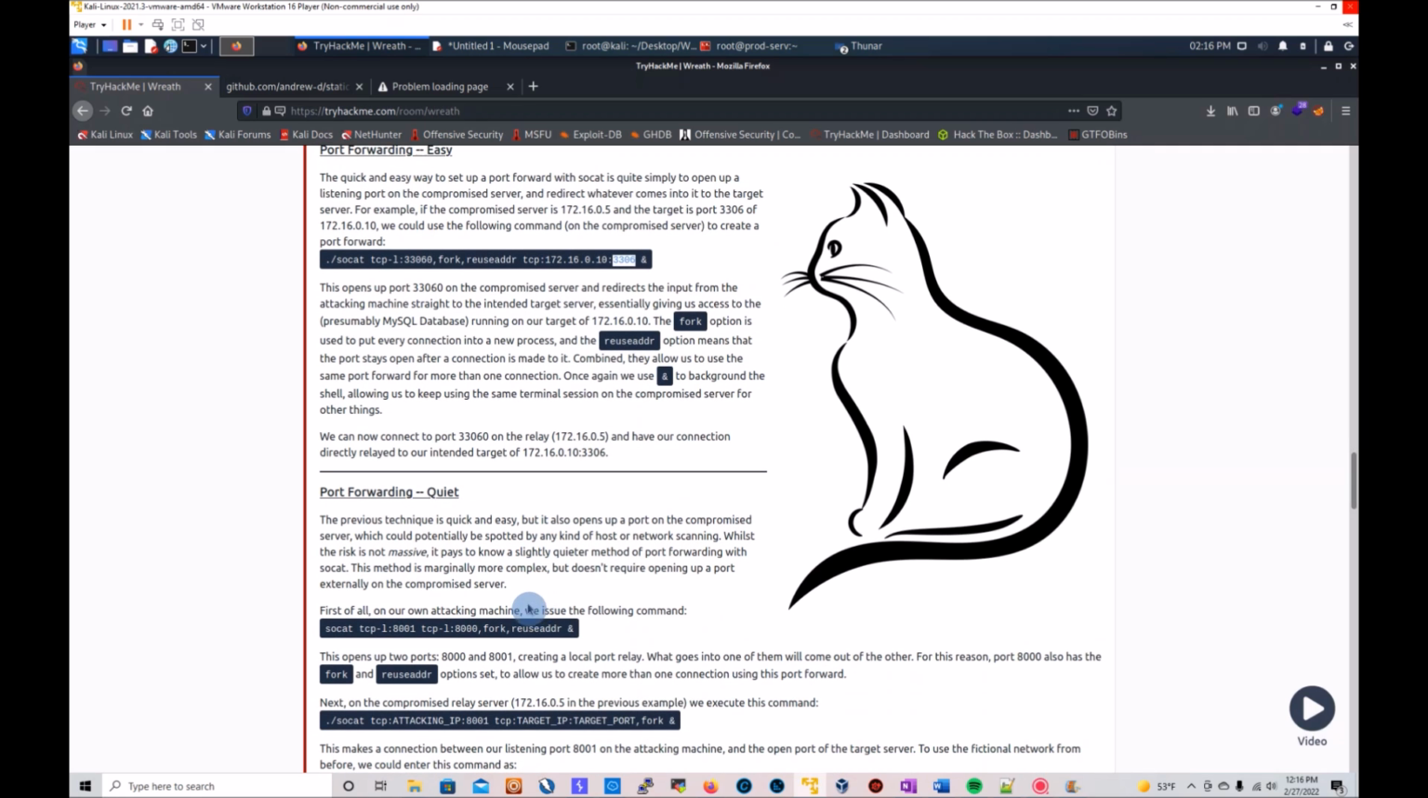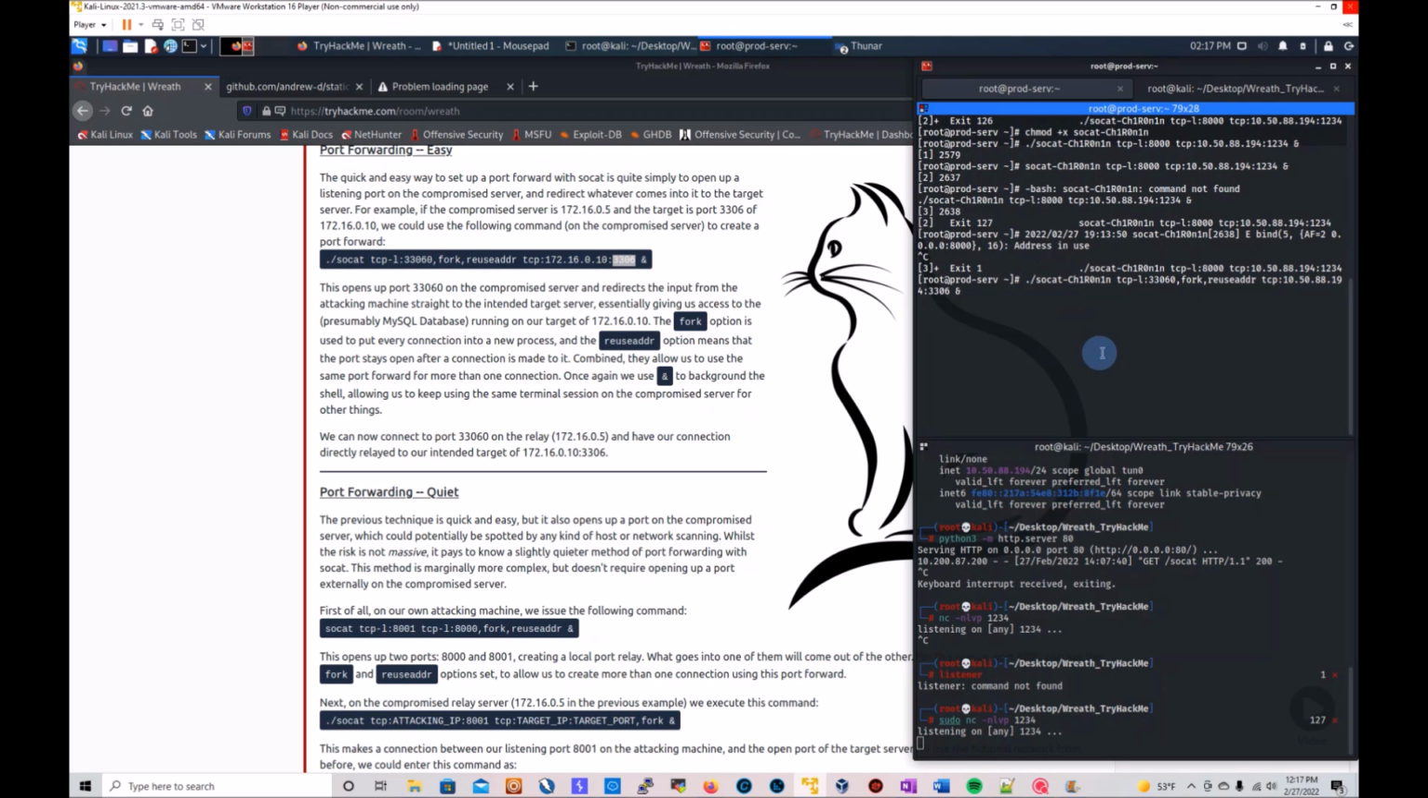This next one is called quiet. Previous technique is quick and easy, but also opens a port on a compromised server, which could potentially be spotted on any kind of host network scanning. Whilst the risk is not massive, it pays to know a slightly quieter method of port forwarding with SOCAT. This method is marginally more complex, but doesn't require opening up a port externally on the compromised server, which makes sense. Alright, so let's try this next method then.